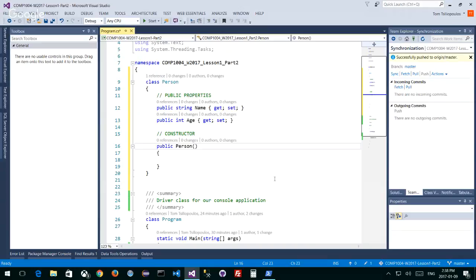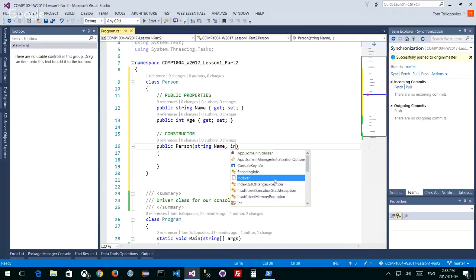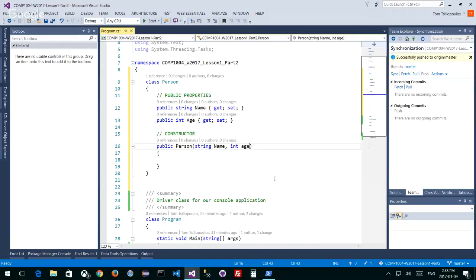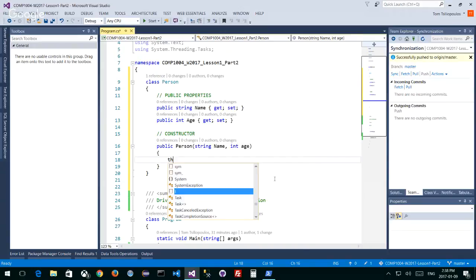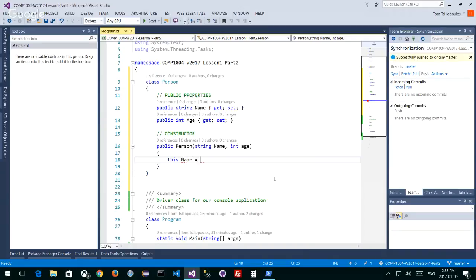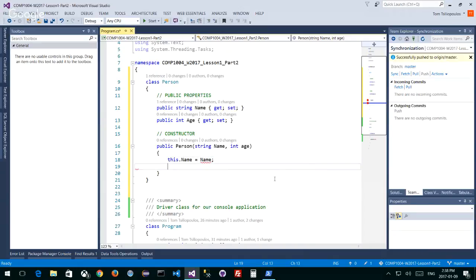So I can say something like name, and of course name is a string, I want that as a parameter. The other one I want is age, which is an int. And then I can use the this keyword to say this.name is equal to name, very common. And this.age, capital A, and maybe I should rename this to the proper standard. Age is equal to age.